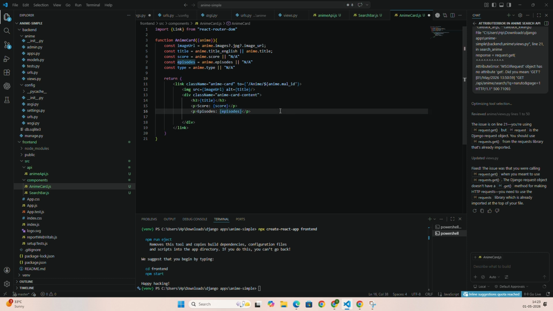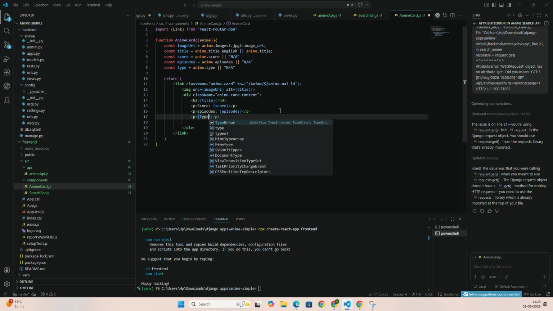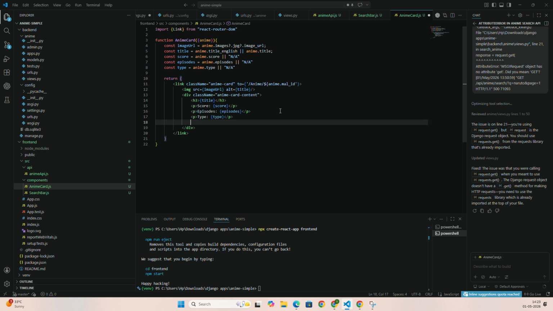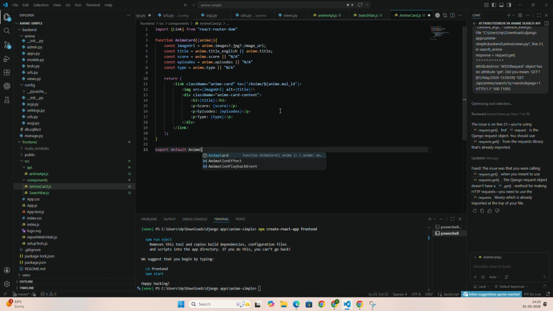And now we want to put the type in here. And the tag will be small, exactly like this. Close the division. Close the link. Close it here. And then you put export default AnimeCard.